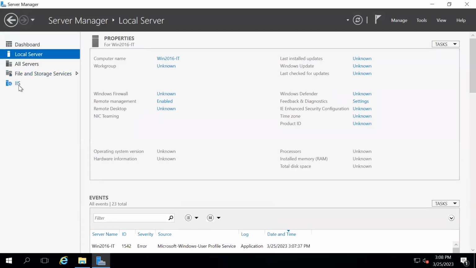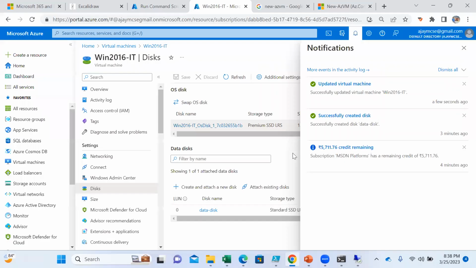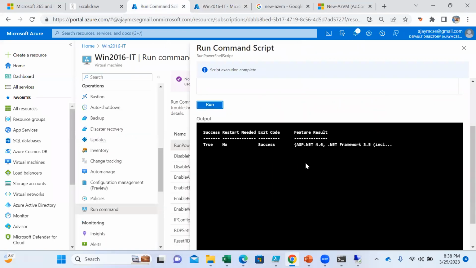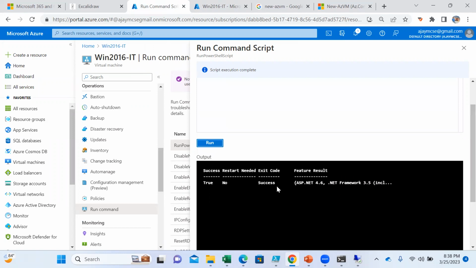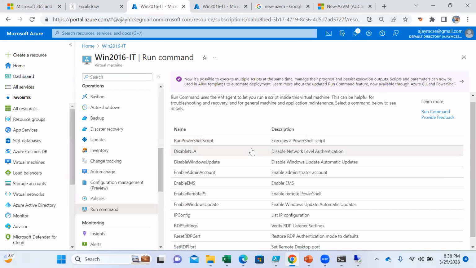So see, IIS has come now. It means IIS is almost installed on the server, the one which we are trying to do from the other practical. Okay, so it is done. So here also we got a success message. It means from remotely also we should be able to install it.